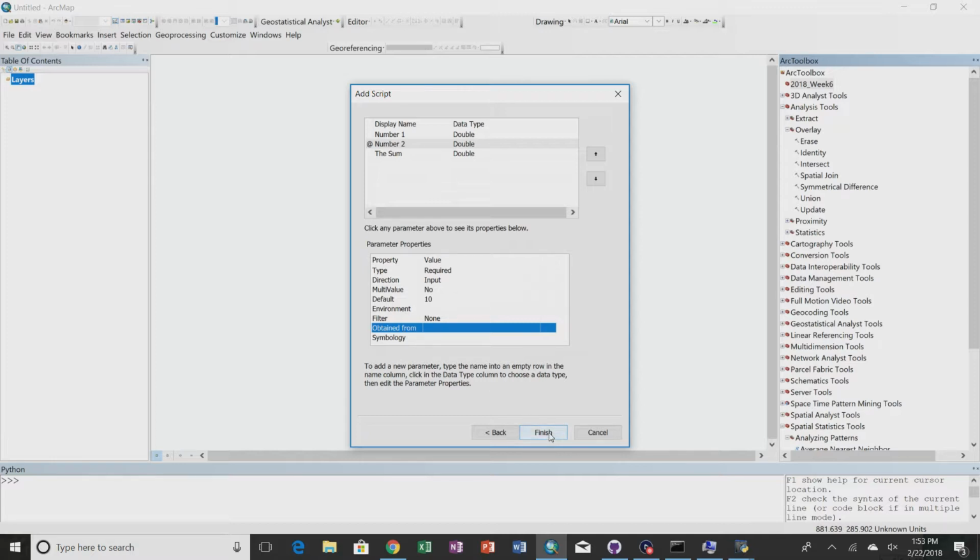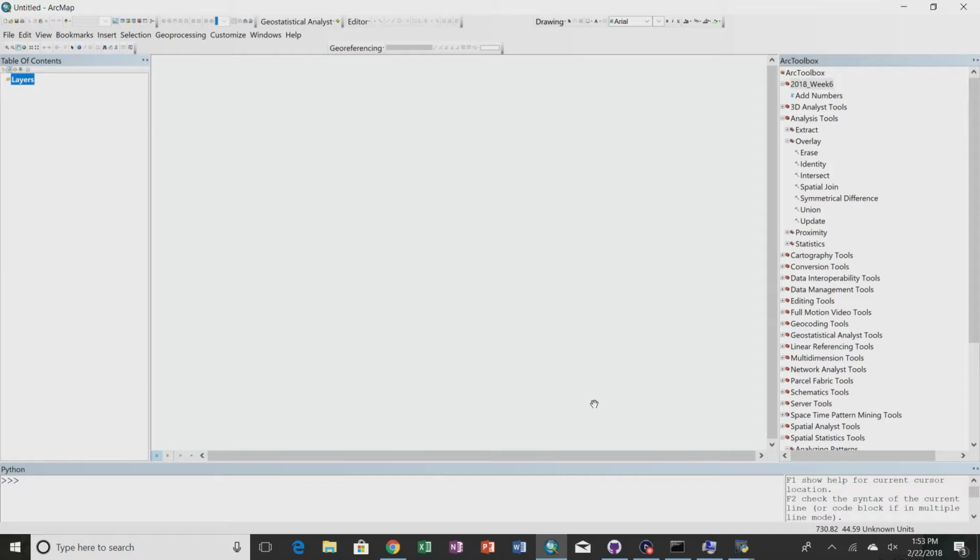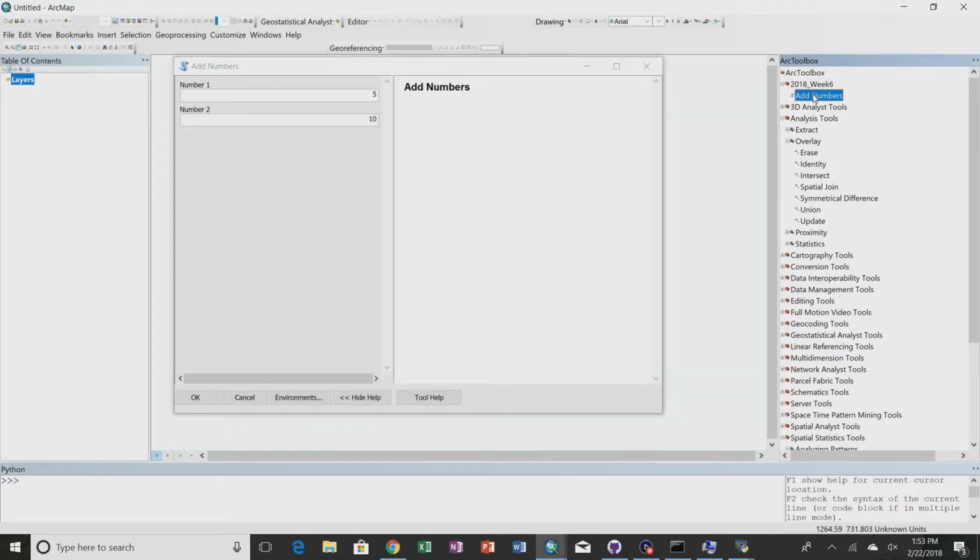So now I'm going to hit finish. So now I have my tool, and if I double click on my tool, see how number 1 and number 2 show up. Those are the names that you gave them. The script will never see those, but those are the names that you gave so the user would be able to know what these were. And then 5 and 10, those were the default values that I put in.